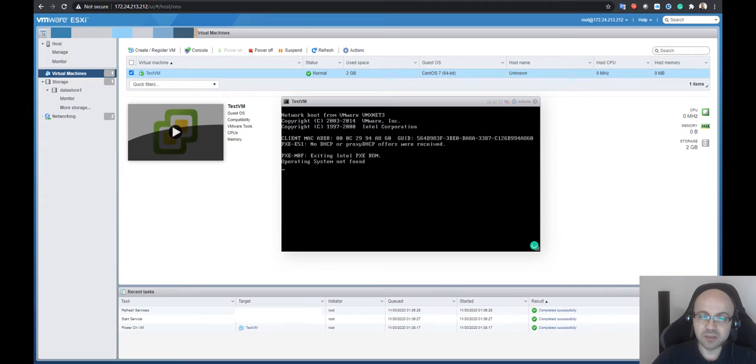However, you can see that it tries to boot from VMXNET3, and this is the first thing you need to remember. VMXNET3 is a specific network adapter which is available only in VMware. It is kind of an emulated network system.